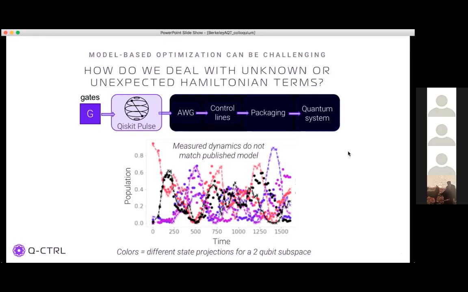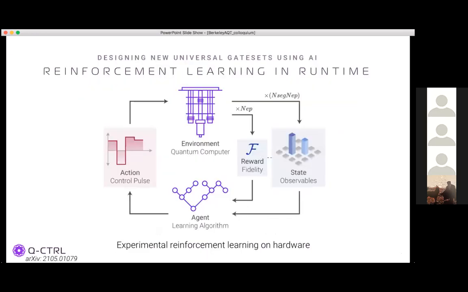I think many people will encounter this kind of problem. And even in a system where there is a lot of information given, there are always surprises that crop up, right? So how do we deal with this? The approach that we've taken here is to employ reinforcement learning. And the experiments that will follow look at designing a universal gate set via AI agents, leveraging something called reinforcement learning. So this is, again, a form of closed loop optimization.